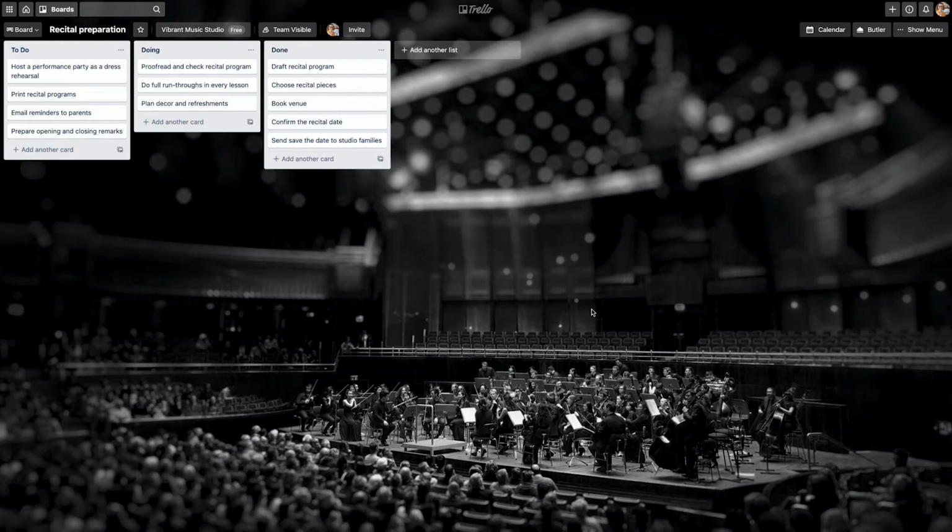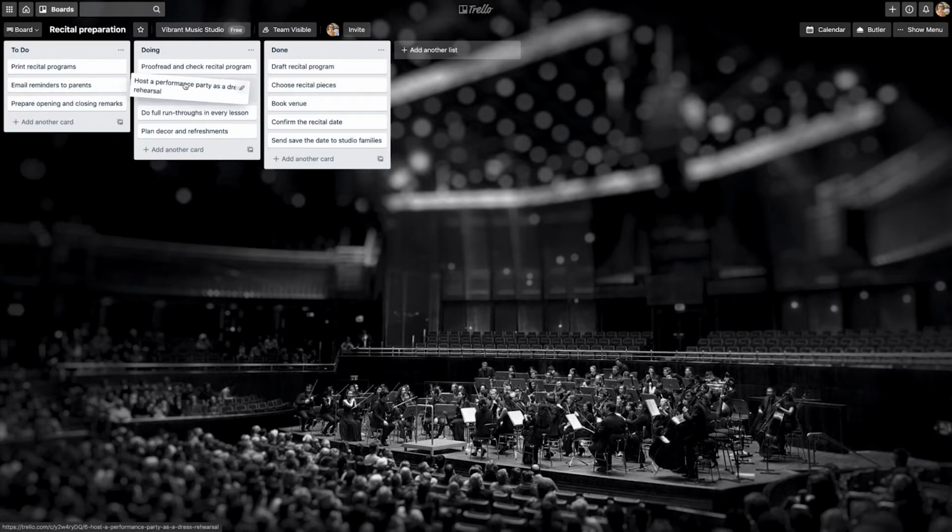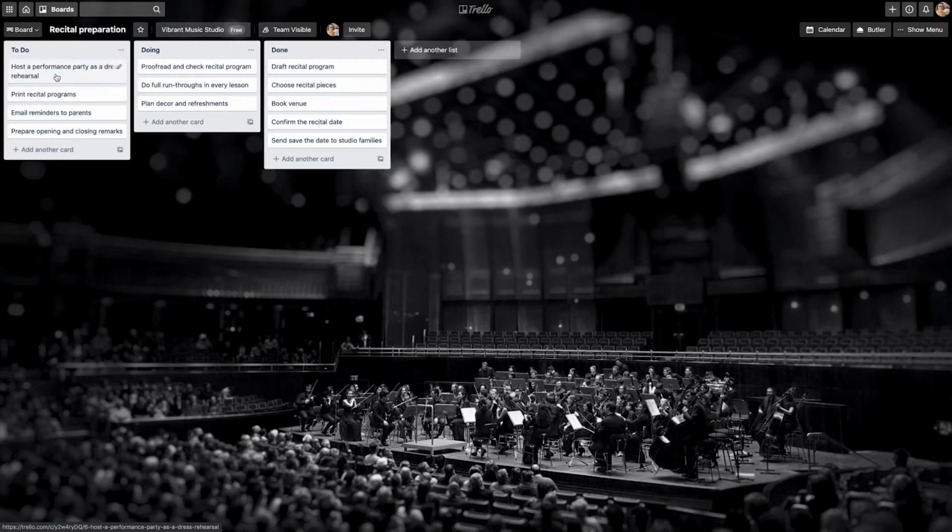Trello works in systems of boards, which you can also view on calendars and things, but the main way it functions is through boards that look something like this. So this is an example of a board that's been set up for recital preparation. You'll see to do, doing, and done as the different titles here. And you can move the things between the different lists when they are done or not.